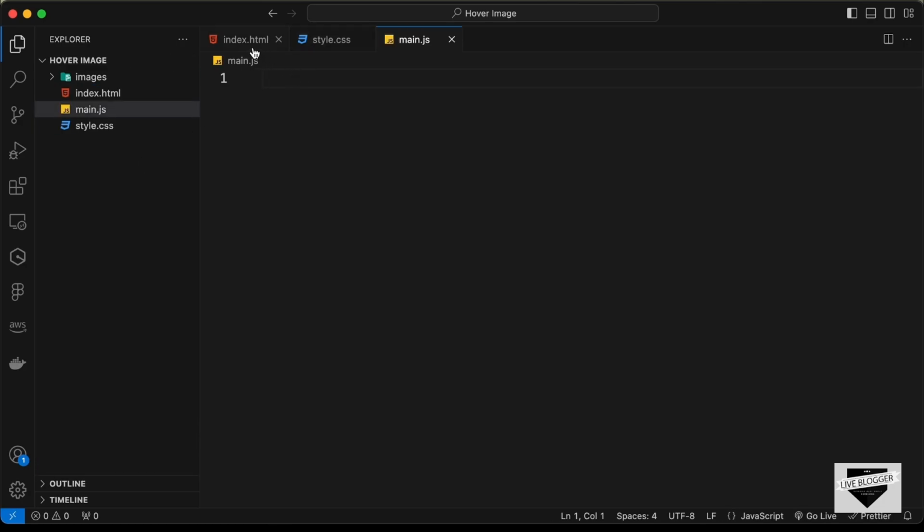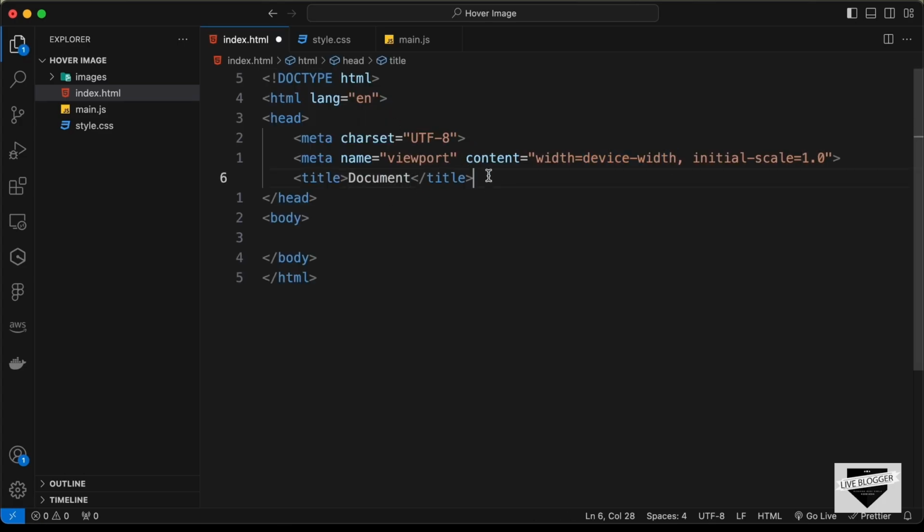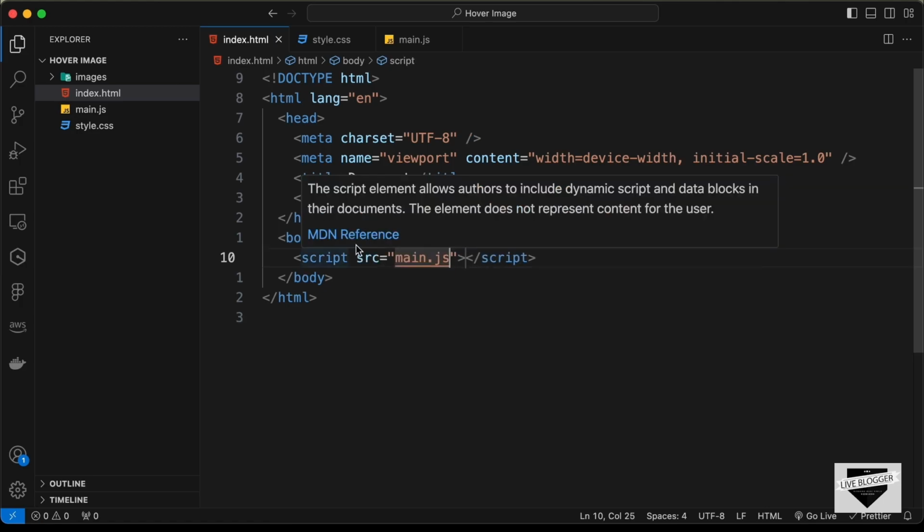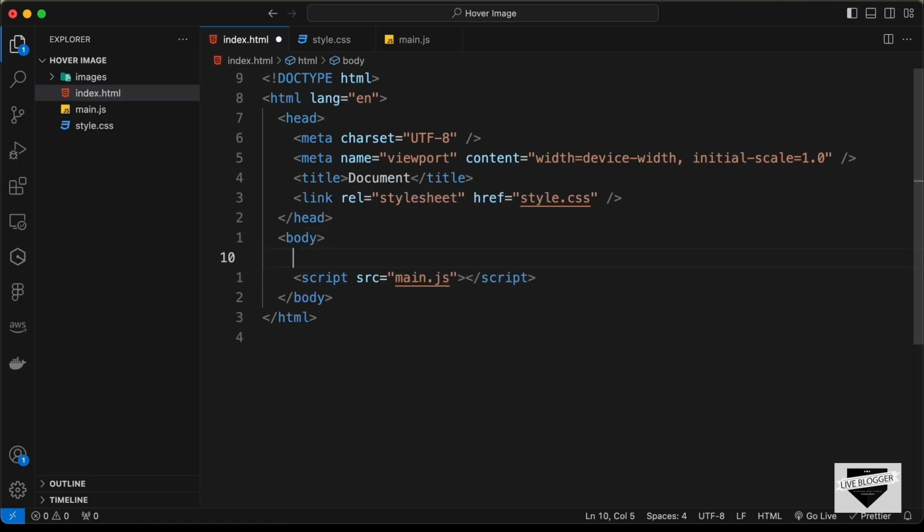Let's start with the index.html file. Now in VS Code, you can just type exclamation and press tab and you'll have this basic HTML file code. Now here in the head section, let's link our CSS file. And here in the body, I'll just link the JavaScript file. Right now, let's go ahead and start with the markup of our design.